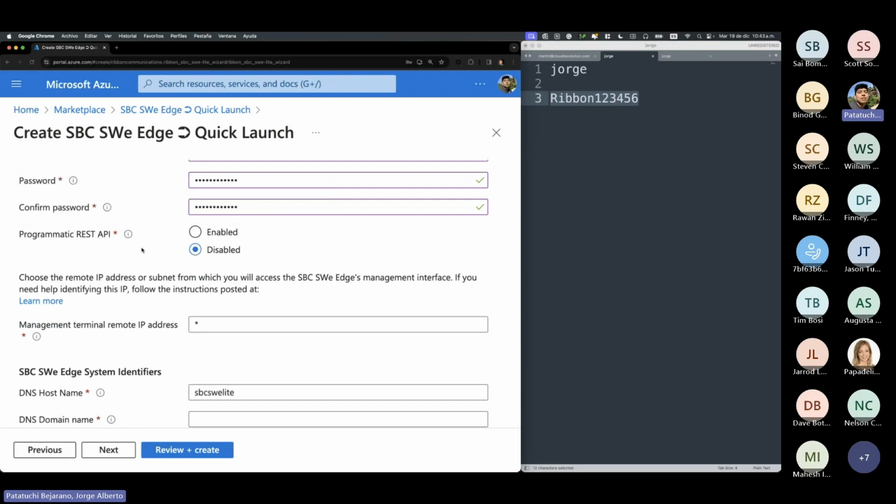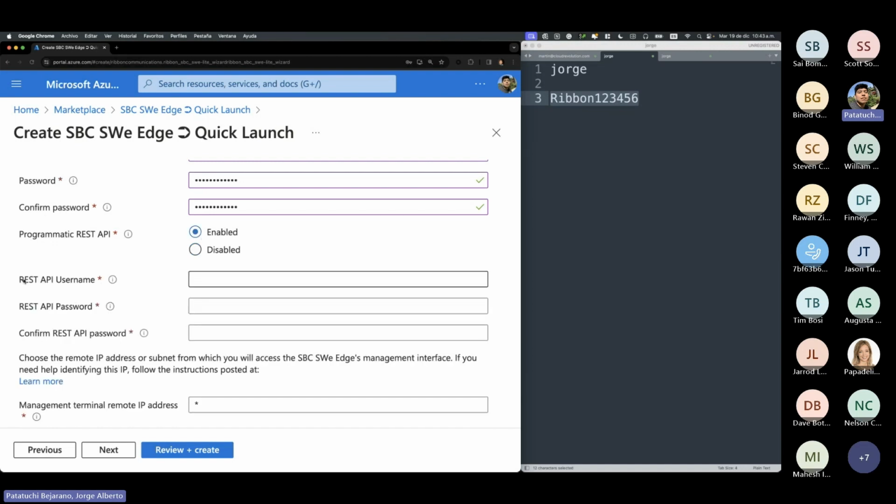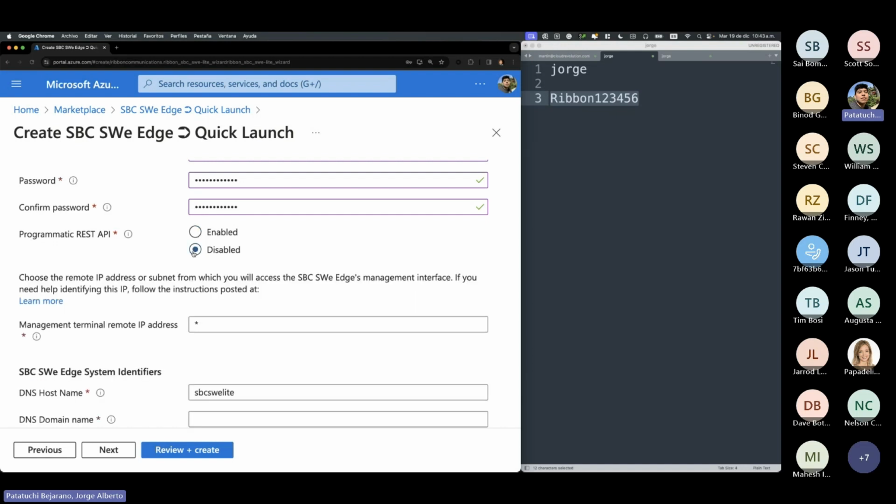Programmatic REST API: even if the SBC doesn't have a CLI directly, it allows the use of REST API for configuration, but it requires a special user. So you have the option here to enable it, and that would give you the option to create the credentials for it. In this case, I will not use it. And you are always able to create these credentials on the SBC once it is up and running. So you can actually enable the REST API later if you will need it. But for now, I will just leave this as disabled.